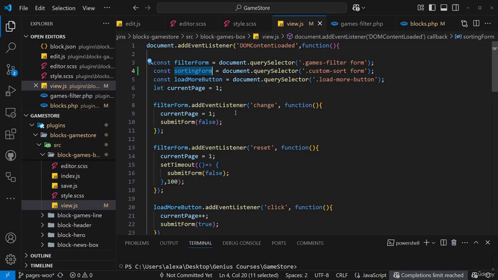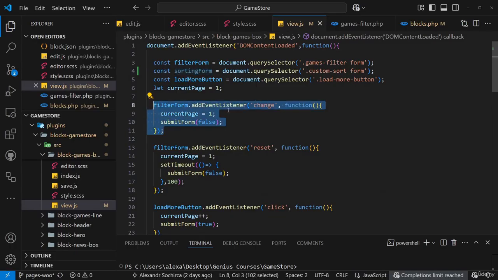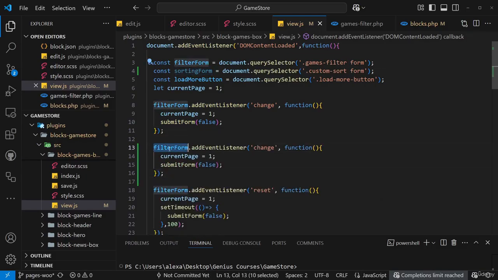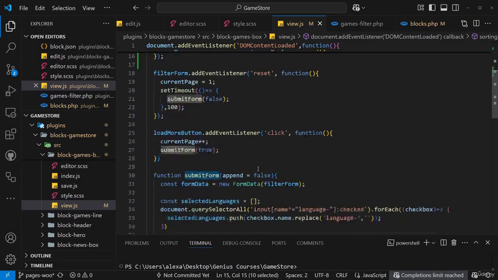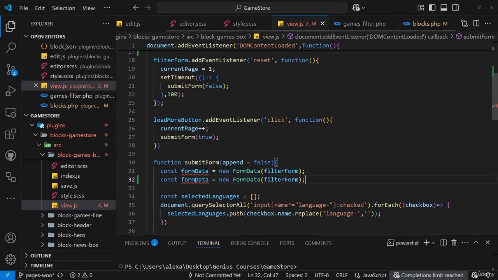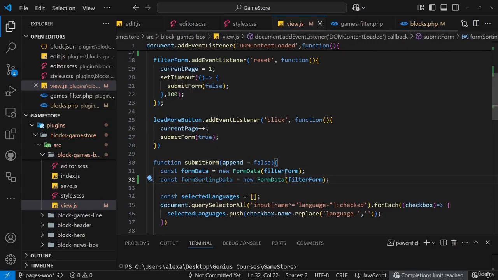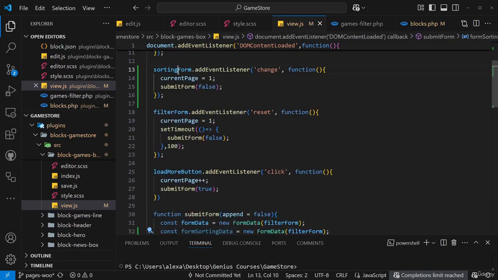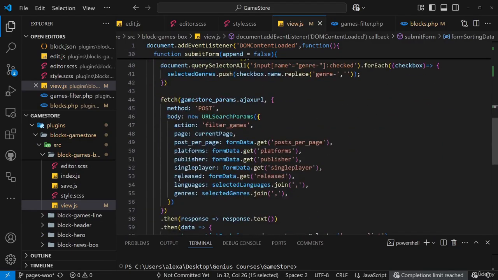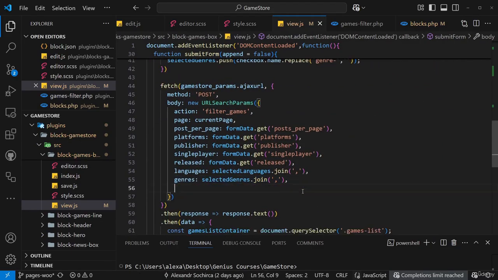Next, when editing this form, we essentially need to simulate the same thing as here. Therefore, we refer to the sorting form object, add an event for changes, and call the form submit. Then we go further down. Here we create some form data. We will create the same, but for the sorting form data, and we will refer to this sorting form object. All right, now when we have it, we will pass another parameter. Let's call it sort.